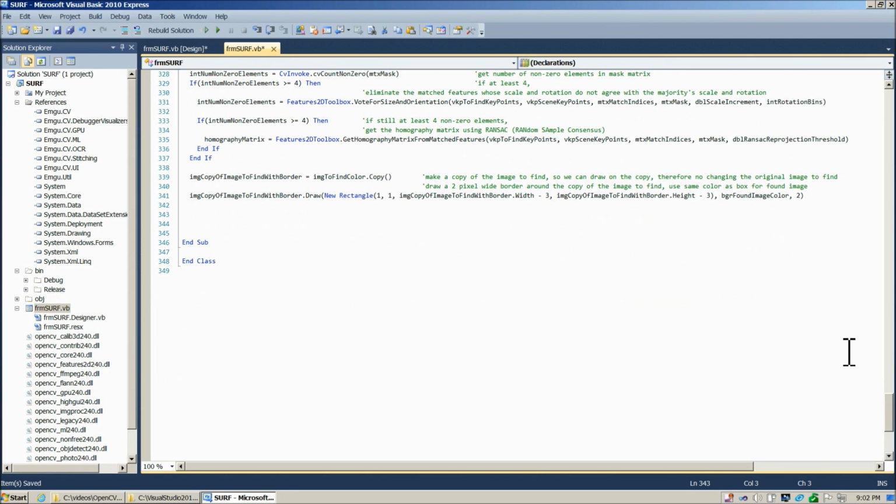Okay, so next we're going to get ready to assemble our result image, and what that's going to be is we're going to take the scene image and the image to find, and we're going to concatenate them together into the result image, and then later on we'll end up showing the result image on the form. Now we're going to need to do one of three different things here. We're going to have 3 different conditionals, depending on if the checkbox for draw key points is checked, and also depending on if the checkbox for draw matching lines is checked. So first let's set up our 3 conditionals, and then we'll write each of the 3 specific situations.